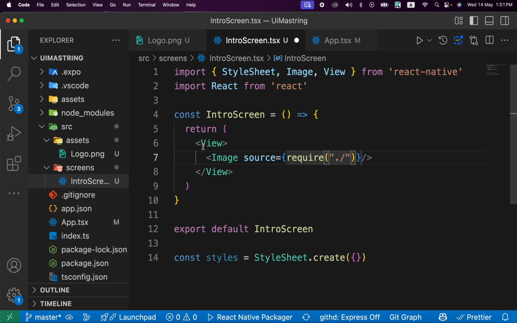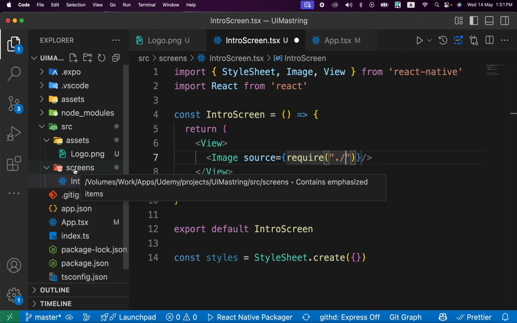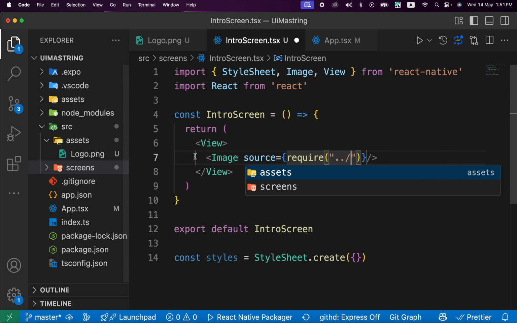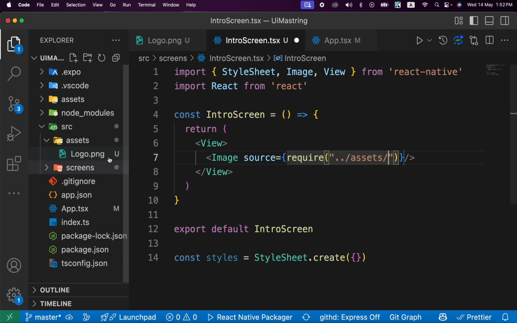Then I'm gonna put the path to the image. For example, I'm here inside screens. I'm gonna go level up to go to the assets. So dot, then I'm gonna select the assets. Then I'm gonna select logo.png, the name of the screen, logo.png.